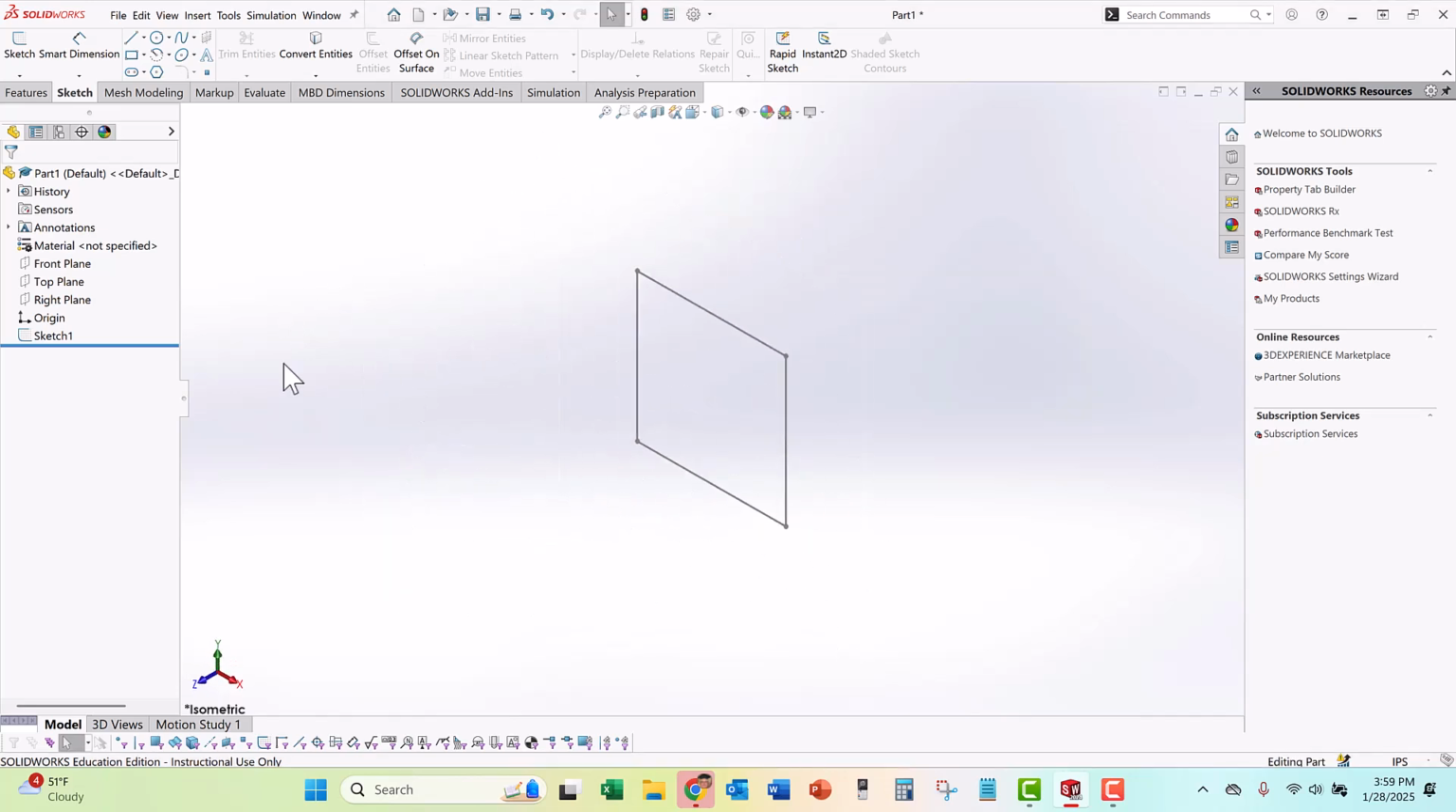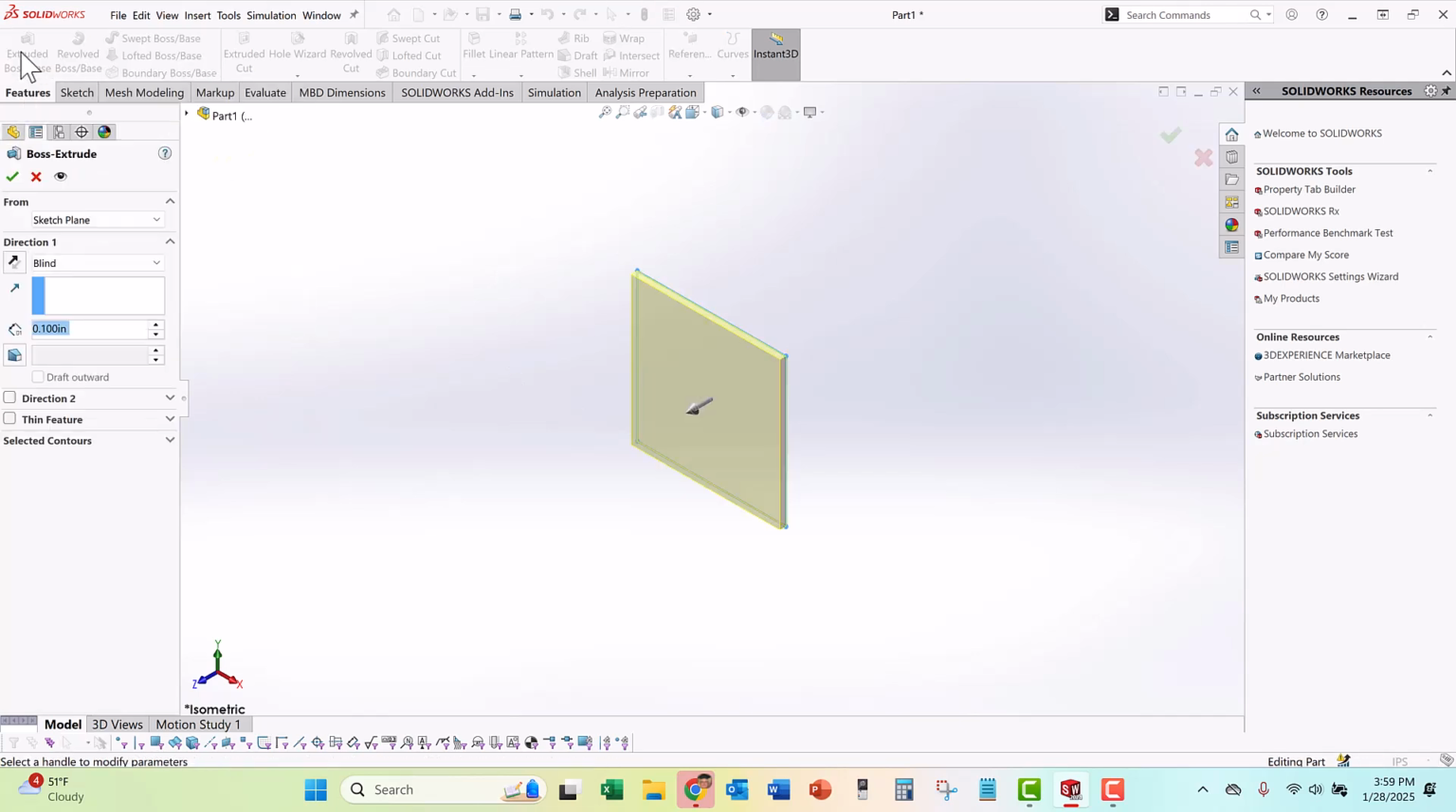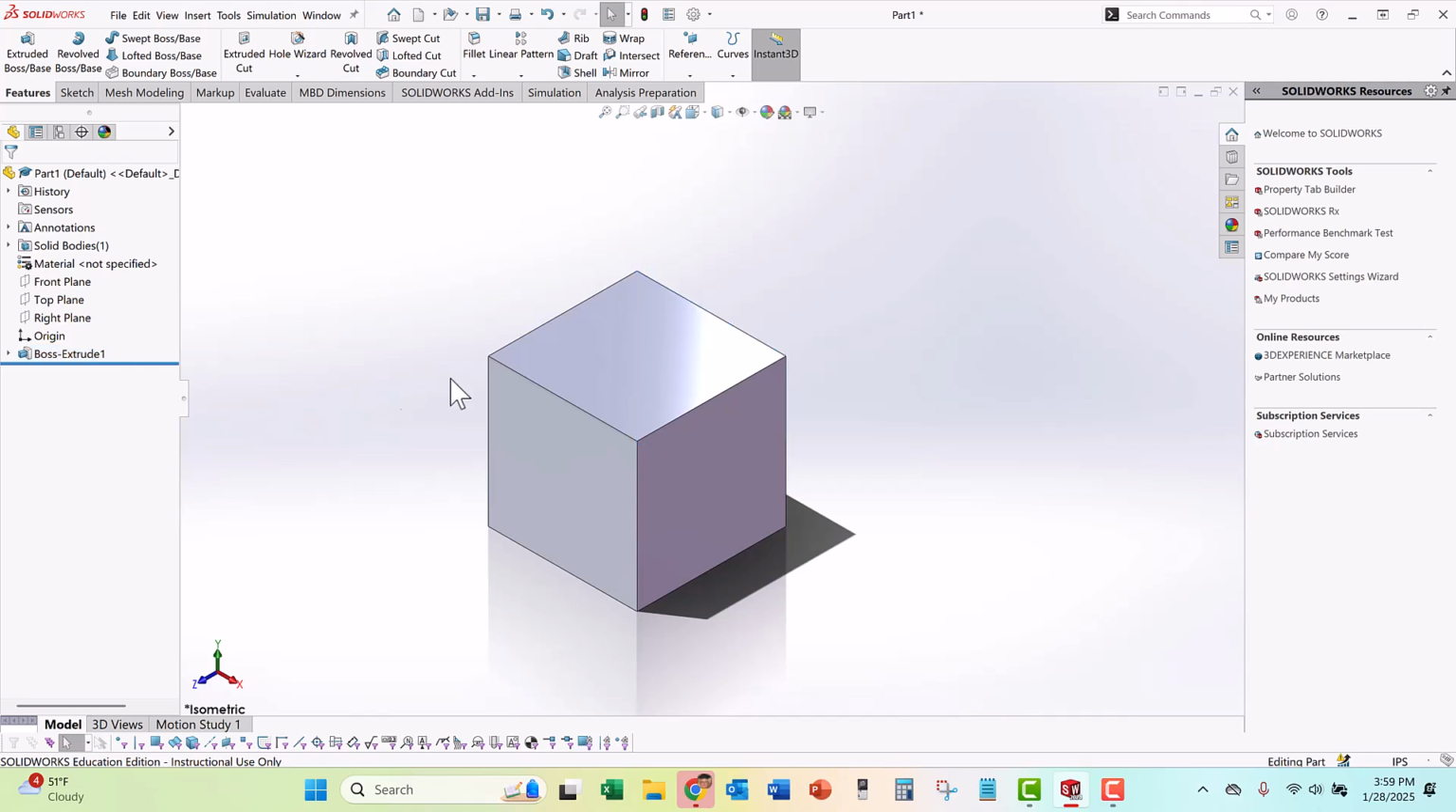All right, I've got my sketch done, so I'm going to select the sketch. I always like to pre-select the geometry and then select the command. So I pre-select the sketch, go to my feature tab, and say extrude boss base. I want it to come out this way because that plane needs to be on the back face. And that dimension is 2.5. I say OK, and now I'm getting going on my part.